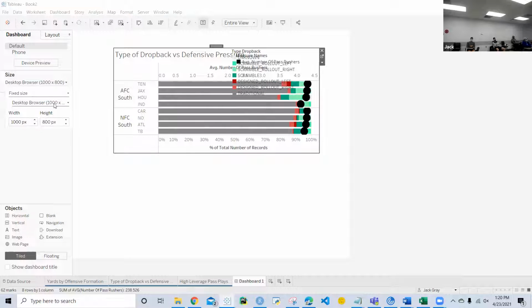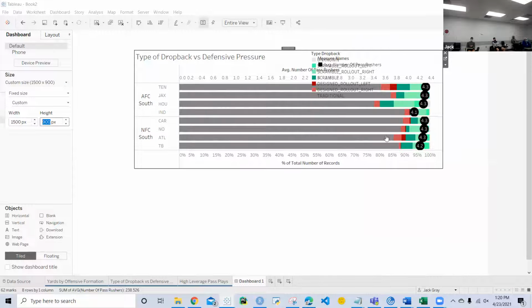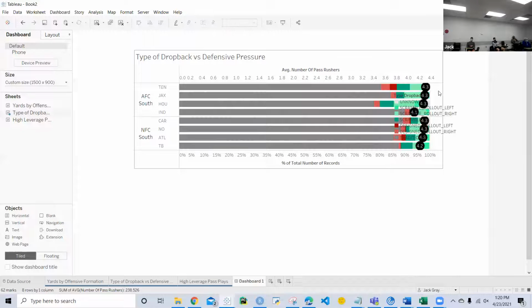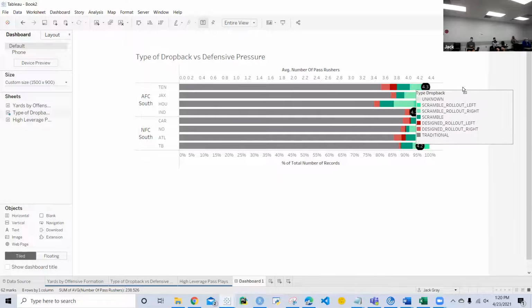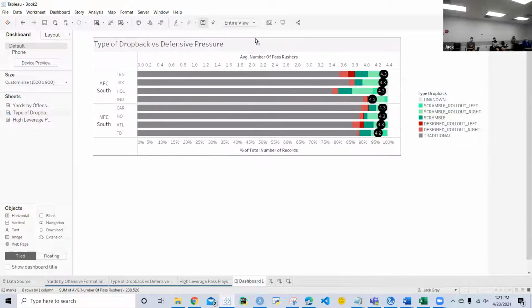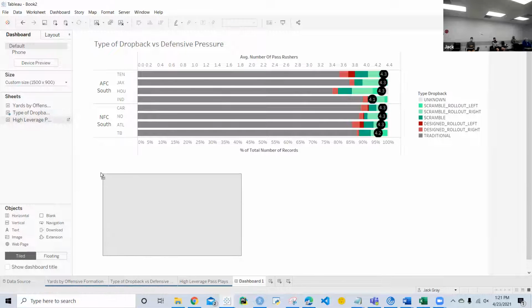Let's actually give ourselves some room. So this is how you fix the size over here. So let's go 1500 by 900. Yeah, that'll clear us up some space. So we have these measures over here. We don't need this legend probably for average number of pass rushers. Let's just keep it here. Doesn't matter. Let's go ahead and drag these other ones on.